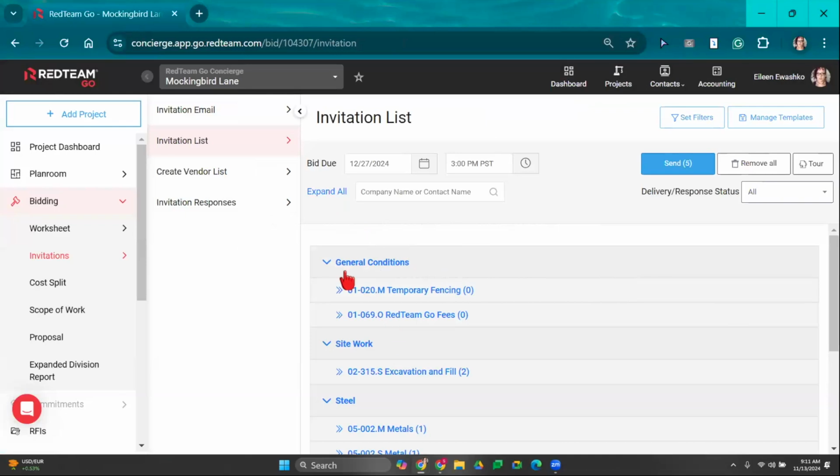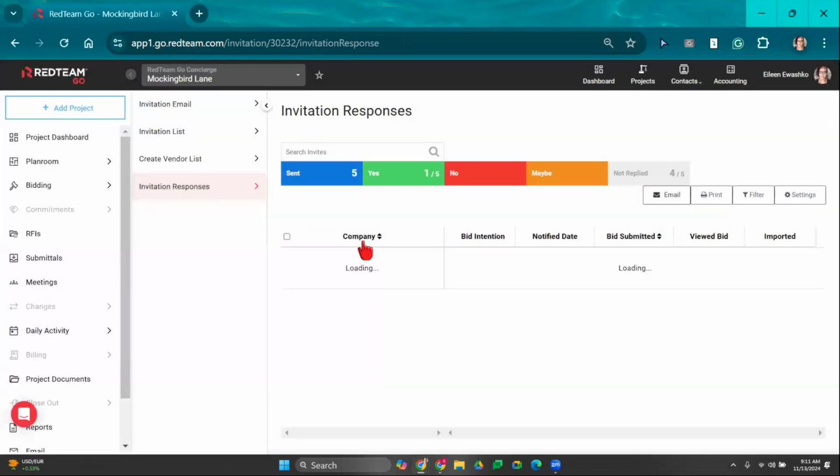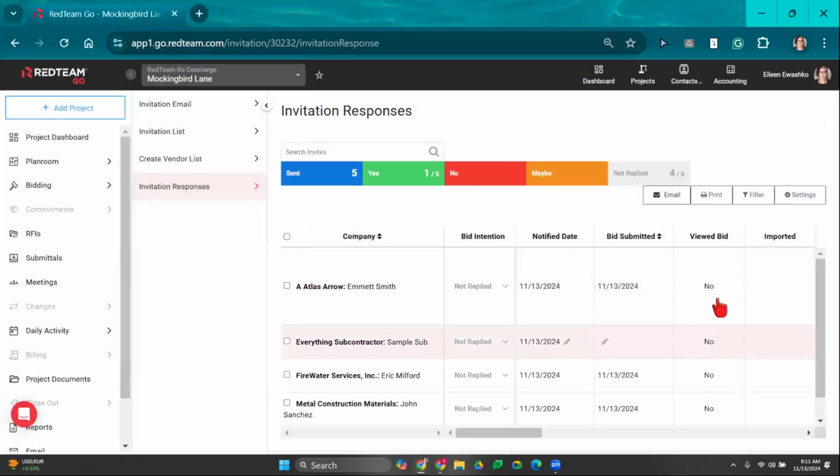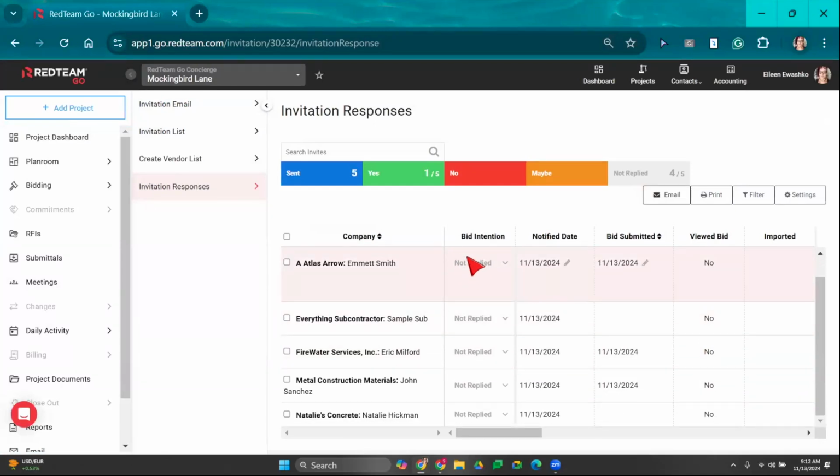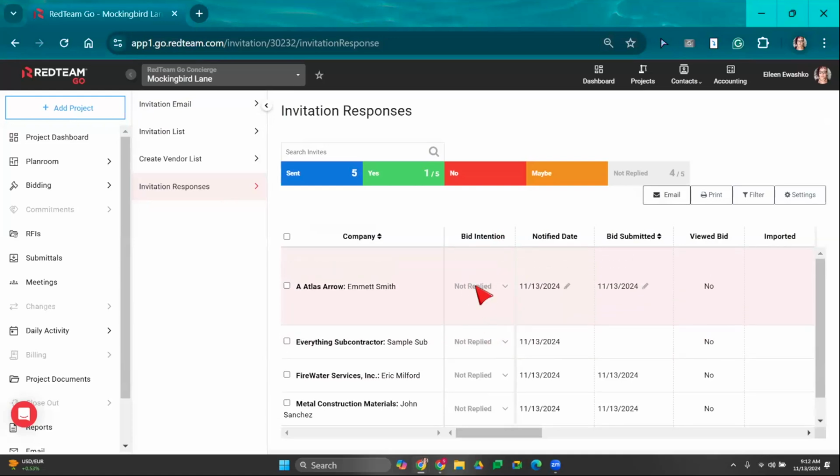Another great thing about using RedTeam to send out your bid invites is that RedTeam's keeping track of those bid invites right down over here. We're keeping track of when they open the emails. Once the email is opened, it is going to show that the bid was viewed. It's going to keep track when our subcontractors are deciding yes, no, maybe, if they intend on bidding, and it's also keeping track of their bid amounts that they've entered. So I'm going to now show you that email from the view of the subcontractor that's received this bid invitation.